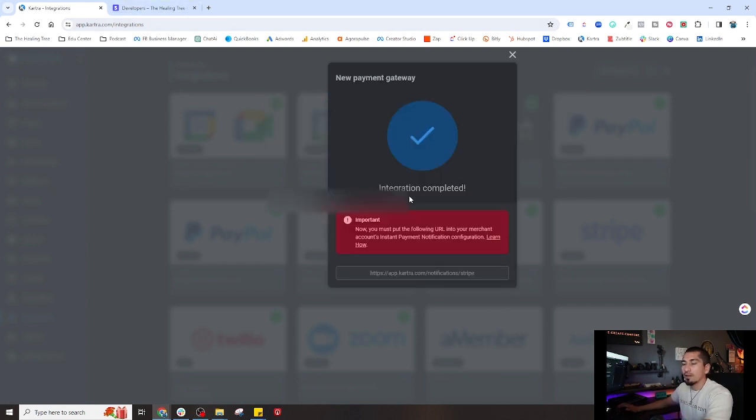All right, so now once you have those keys plugged into Kartra, it's going to give you this confirmation window that's going to say integration completed. Now you must put the following URL into your merchant's account instant payment notification configuration. So you got to take this link here, and we got to plug this into our Stripe account. Okay, so we got to go back into Stripe and then plug this in. All right, so make sure that you save that.